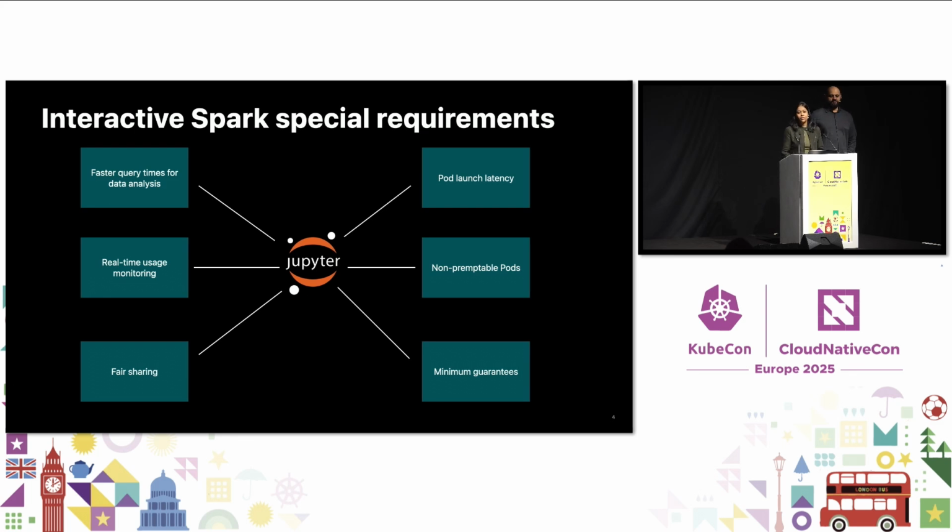So I'm going to talk about some of the special requirements with Interactive Spark. Interactive Spark plays a crucial role in big data processing, data science, and machine learning workflows for faster data exploration, debugging, and ML experiments. And Jupyter Notebook is one of the popular tools used in industry for Interactive Spark experiments. So here I'm going to talk about some of the unique requirements which Interactive Spark brings in.